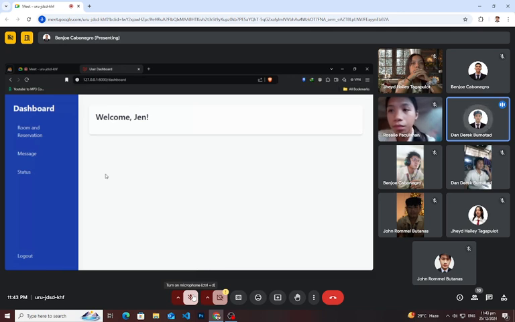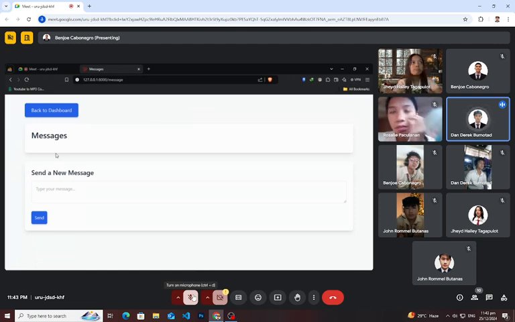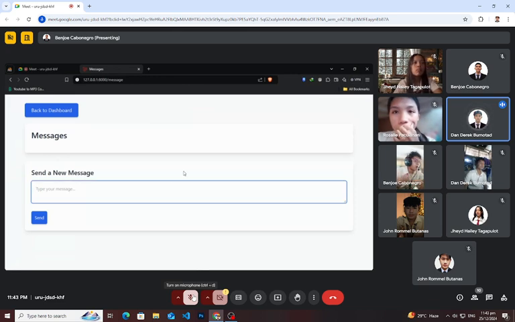Next, let's move on to another feature in the user dashboard, the message feature. When the user clicks on the message option, it opens an interface where the user can send a message directly to the admin. So this feature allows users to communicate their concern, feedback, or request for assistance.